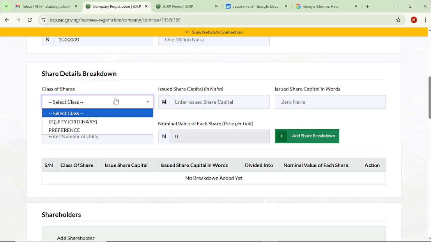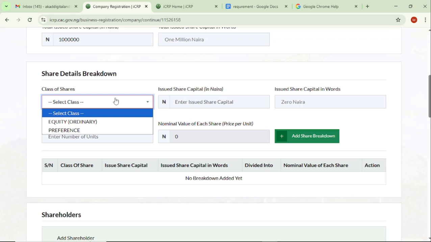When it comes to sharing of dividends, people who have the preference share in the company are often given priority. They get their dividend first before the people with ordinary or equity share are given theirs. Also, the preference shareholder always has a fixed amount of dividend, so their dividend is not like that of an ordinary shareholder. I hope you get it.